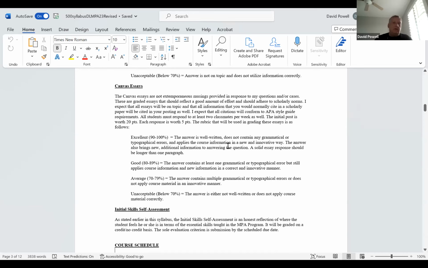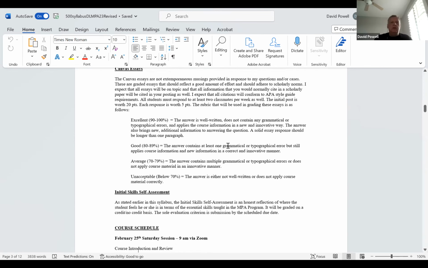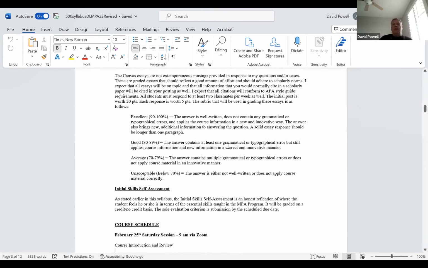But I do have just a very general grading rubric there: excellent, good, average, unacceptable. Most of the Canvas essays certainly tend to be in that excellent range, maybe the good range, but usually most of them are in the excellent range. After you get that first Canvas essay done and you get my feedback on it, then you'll have a really good sense moving forward. If there are any tweaks or modifications you need to make to your writing, you'll get that type of feedback from me.